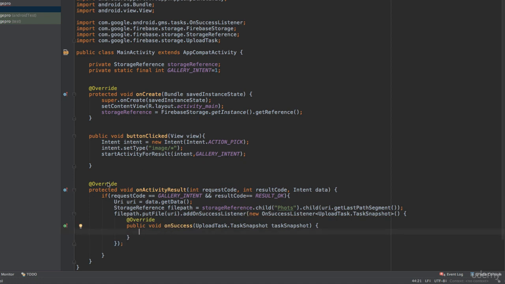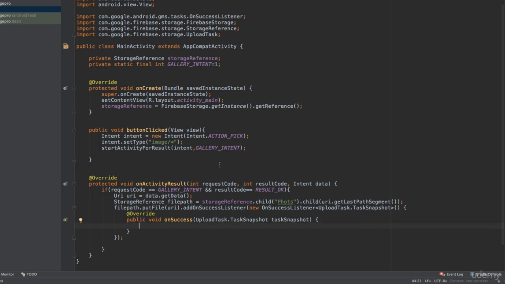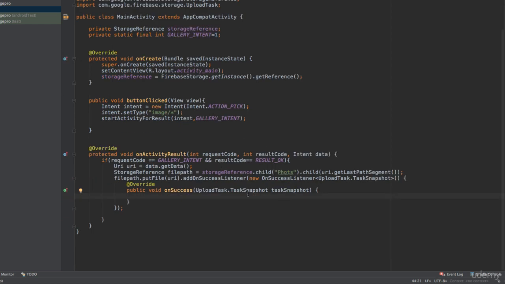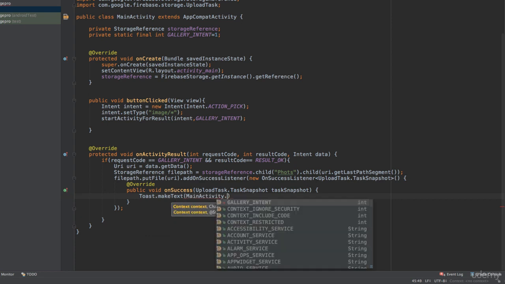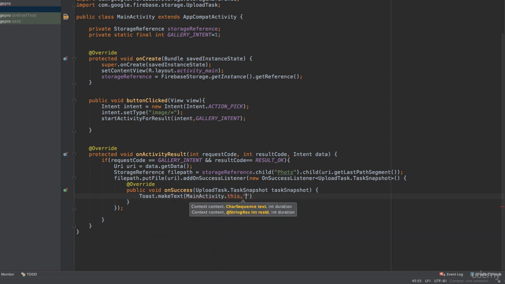In this onSuccess method, we basically type in the code which we want to execute once the image is successfully uploaded. Once the image is uploaded, we want to display to the user a toast which says that the image has been uploaded. So we type Toast.makeText. That's going to be MainActivity.this, and the message is going to be something like "Image uploaded", and the toast length is going to be LENGTH_LONG, and finally show the toast by using the show method. Once this is done, we are pretty much good to go.